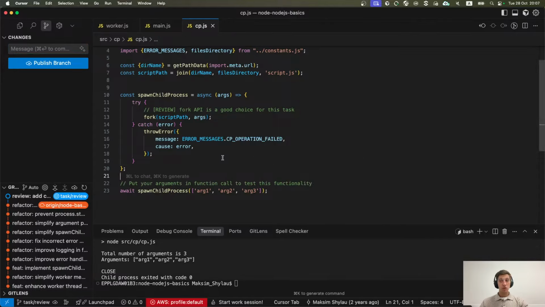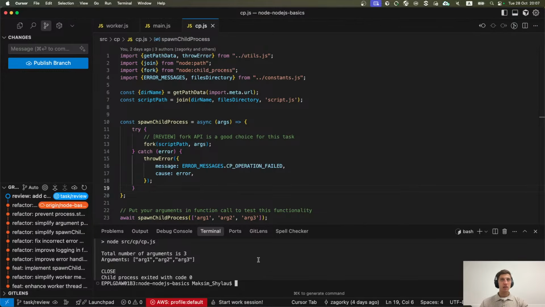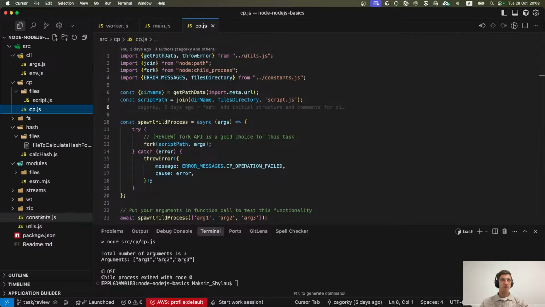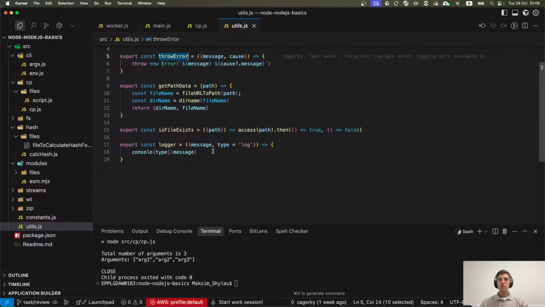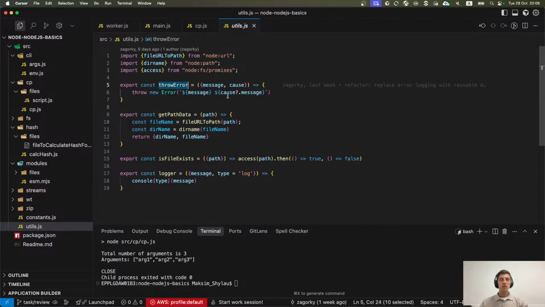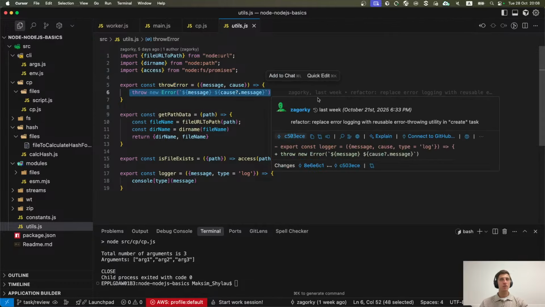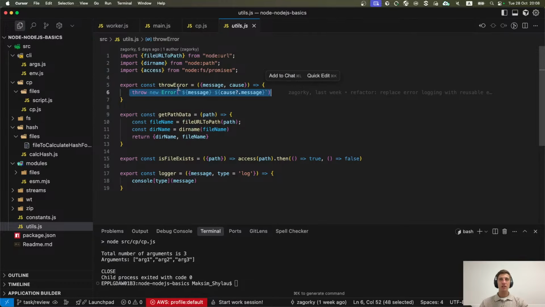Probably that's all. We reviewed everything that we had for this assignment, so this is pretty good work from my point of view. It uses unified practices. It has some reused modules in utils. Probably we do not need this wrapper, because it only throws an error. So one line of throw new Error or one line with calling a throw error function is pretty much the same. Get path data is good.